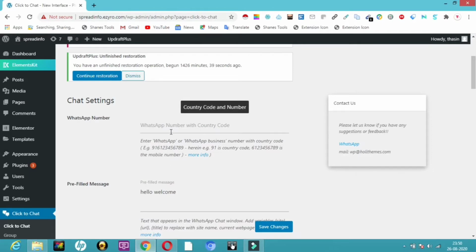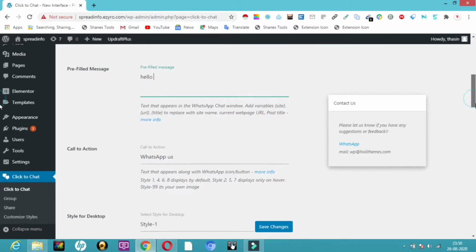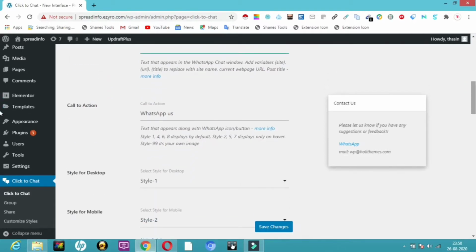Here you have to give your WhatsApp number along with your country code. For example, my country is India, so I'll write 91, then your WhatsApp number. Then if you want any message over here, like "hello, welcome to my site", you can write whatever you want. I just wrote hello. And for the call to action, the text, I'll keep it as "WhatsApp us", or you can write "click here to contact us", whatever you want.